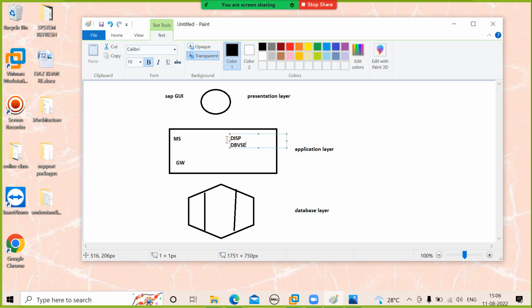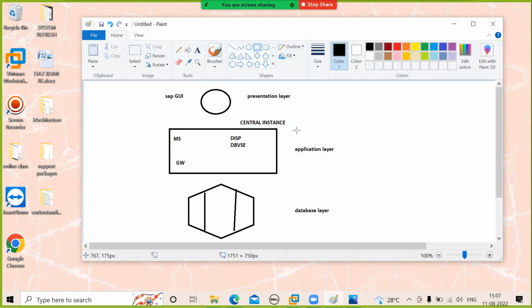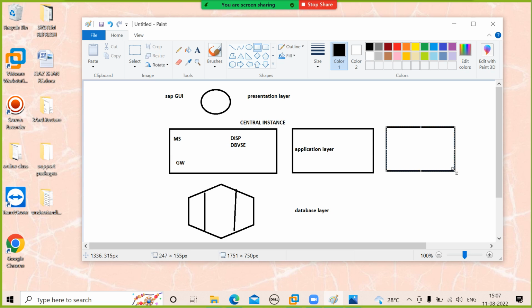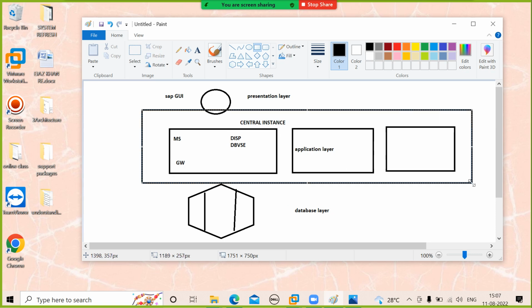And we have services like message server and gateway. What is the use of message server? The first application server is called the central instance. If I have another application server, what is the beauty of 3-tier architecture? If this is not sufficient, we can add another application server. Adding an application server is not installing a new SAP system. I am just strengthening my application layer by adding extra hardware resources.